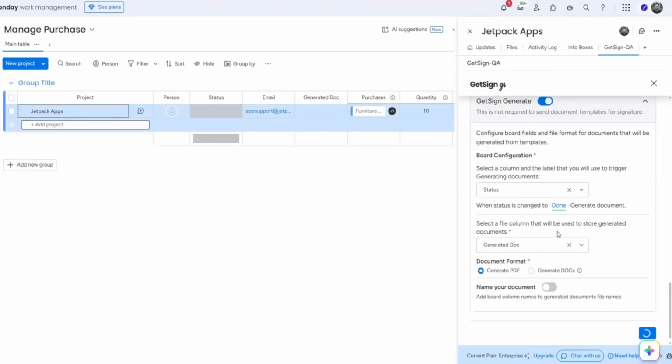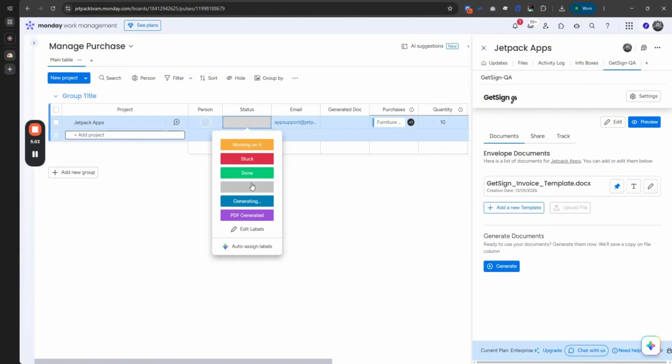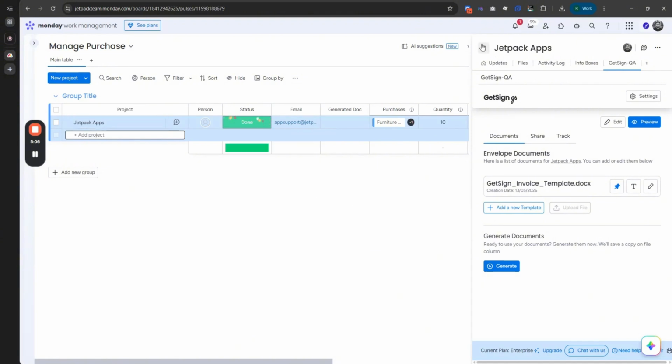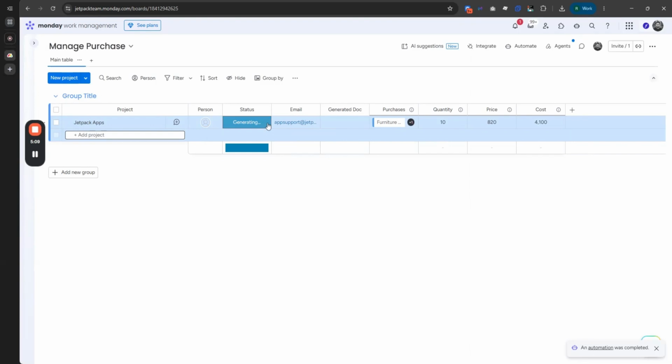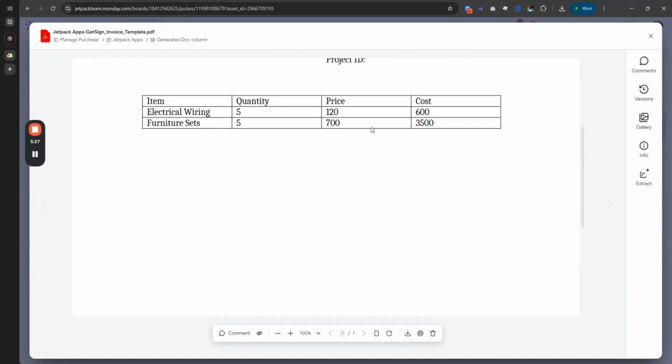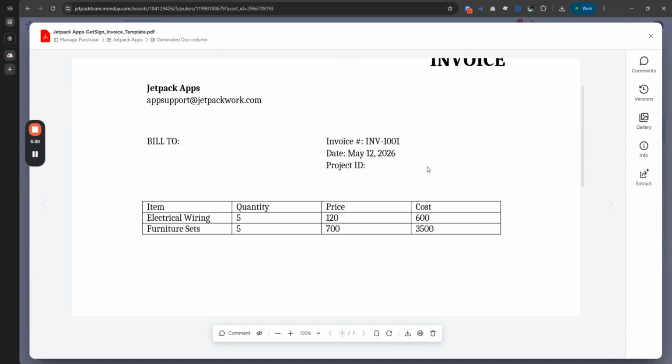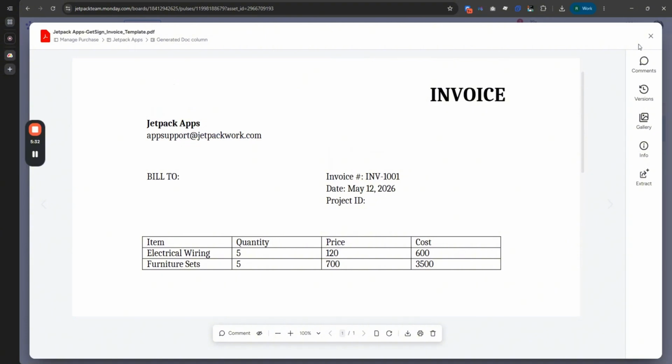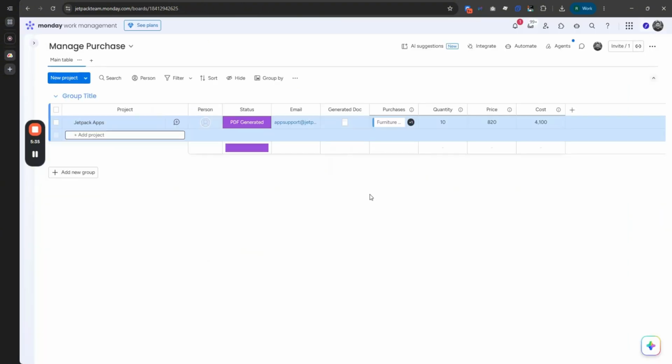Now, when I trigger the document generation, you'll see the process start, and it will store the finished file directly inside our designated file column. Let's wait a couple of seconds. And there we go. The file has been generated. Let's click on it to open a preview. As you can see, the table is successfully placed inside the document. It was created seamlessly using data mirrored from another connected board.